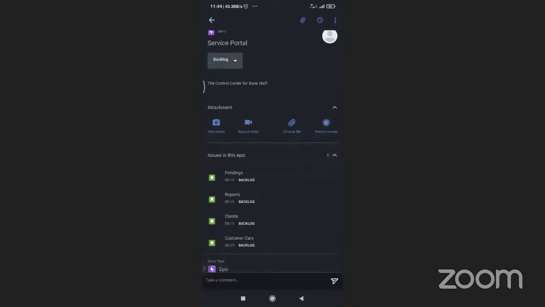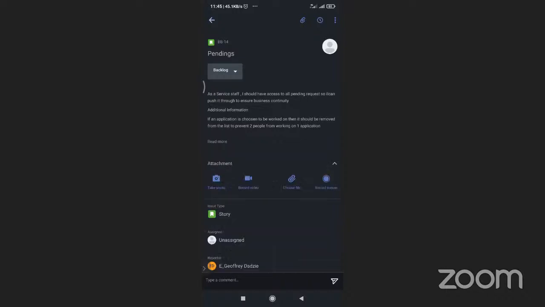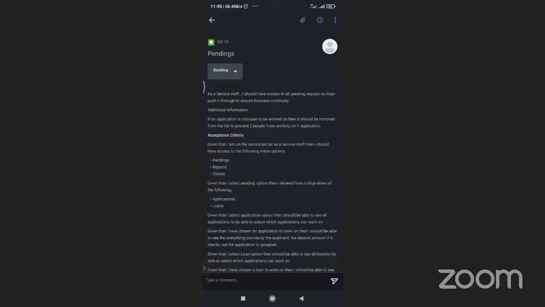For the service portal, I have four stories. So, pendants. If the borrower and the provider initiates the process, it passes through the office of the service portal, for lack of a better word, sort of.